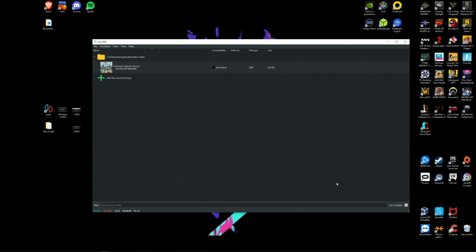So let's go ahead and start it. I will be blurring out the contents of it because Nintendo likes to take stuff down. So I'm going to go ahead and start it by double-clicking on it, and it should pop up. So it's giving the shaders, it's compiling the shaders.